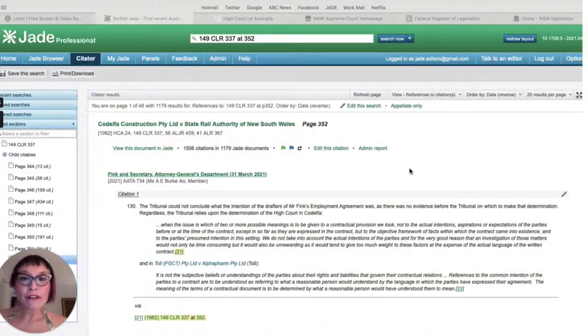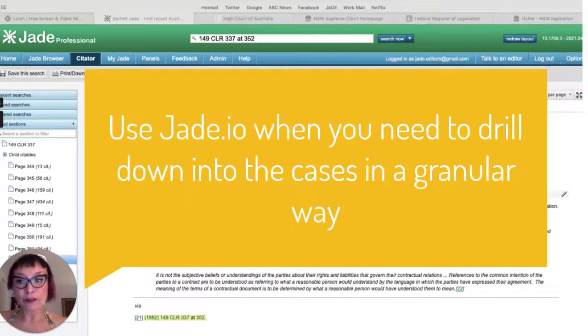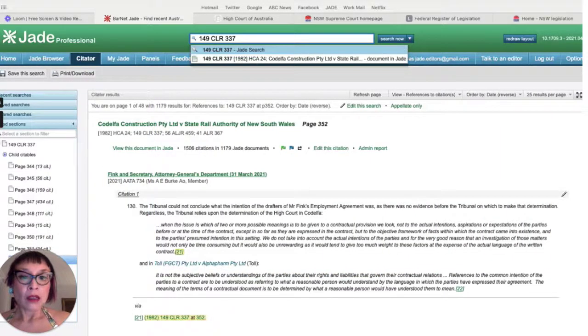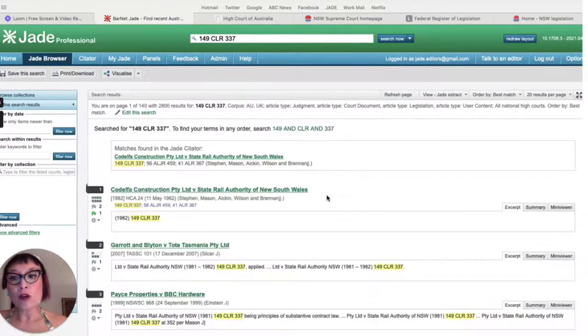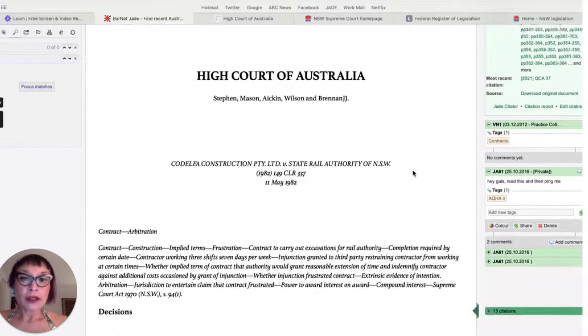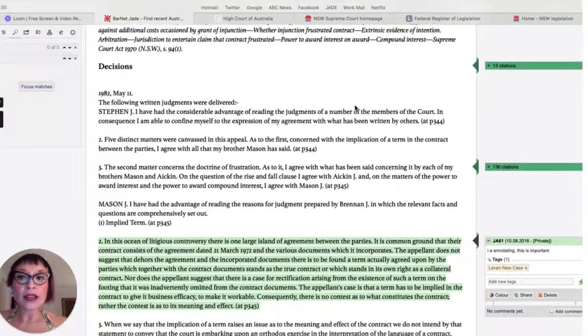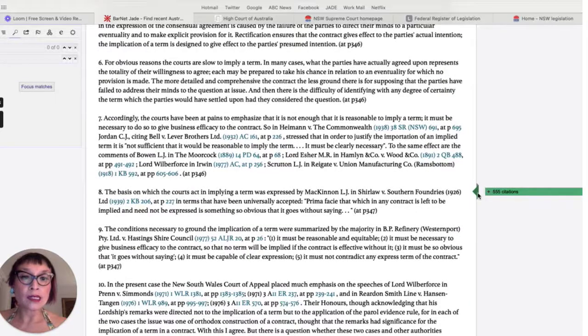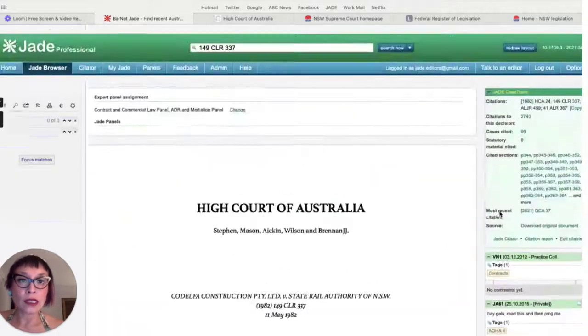So that's paragraph 352 of Cadelpha, which has been frequently cited, and that's why I would use Jade. Now you can also look at Jade as a way of reading cases. They do format the cases in a really easy to read manner. So if I scroll down, that's the catchwords there and the decisions. And if you scroll down, you keep seeing all these little flags, which indicates how this paragraph specifically has been referred to since 1982.